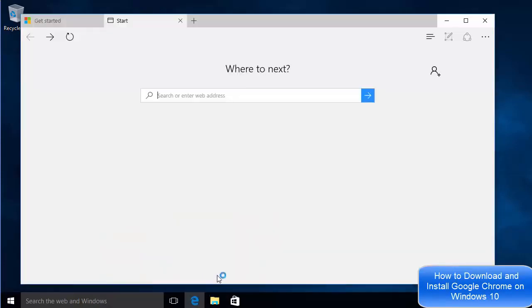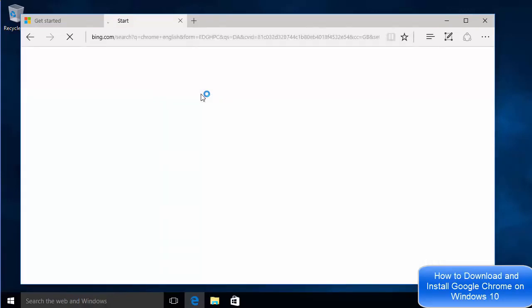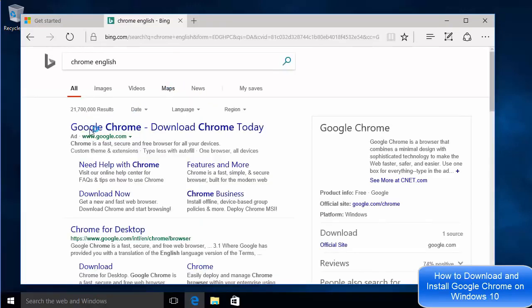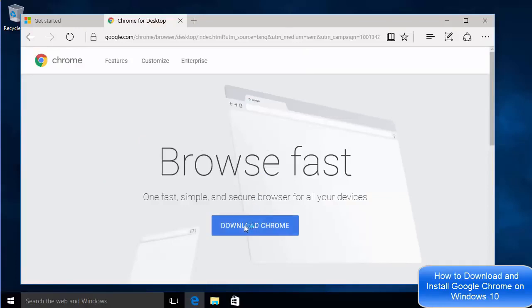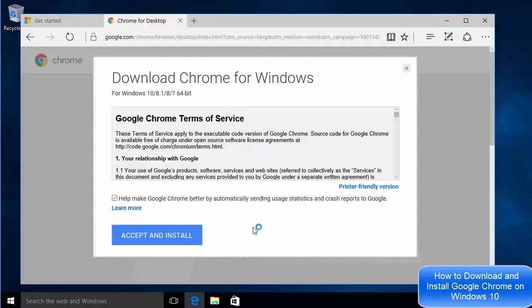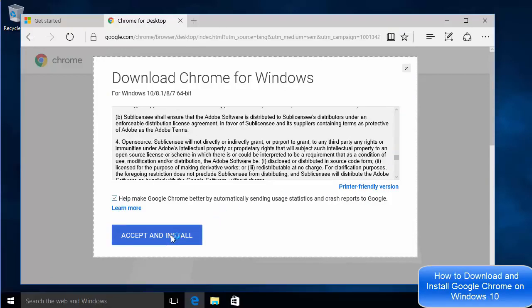So first of all, open your Edge browser and search for Chrome English and then press enter. And the first link hopefully which will appear here will be from google.com. So I'm going to just click on that link, and then on the next page I'm going to just click download Chrome, and then I will just accept license terms and conditions and then press this button. So accept and install button.